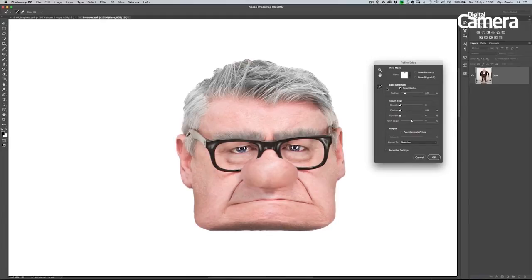So now that we've got that, we can then use this Refine Radius tool, which is actually on by default. So when you bring your cursor over into your image area, you'll notice you get this little circle here with the plus symbol inside of it.